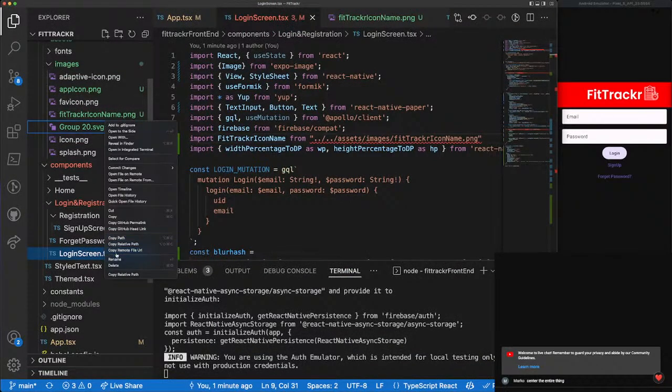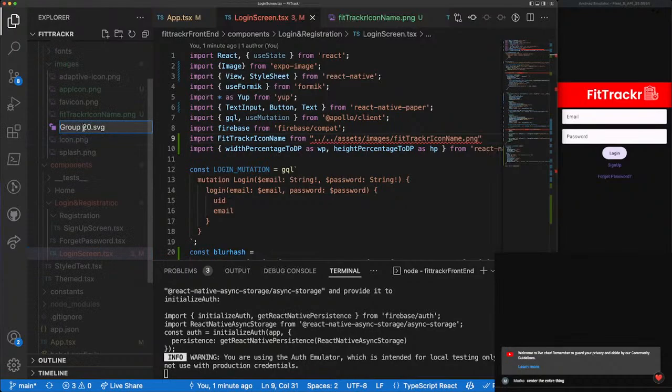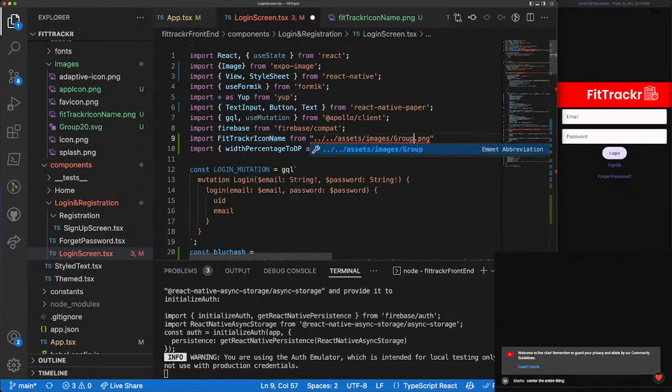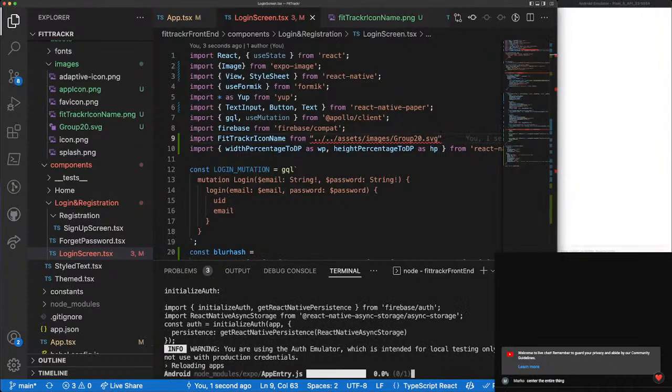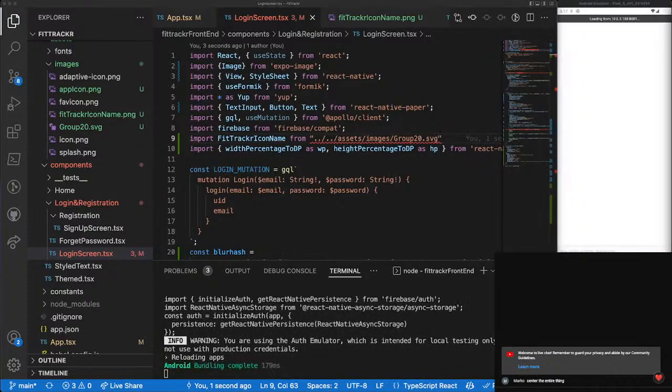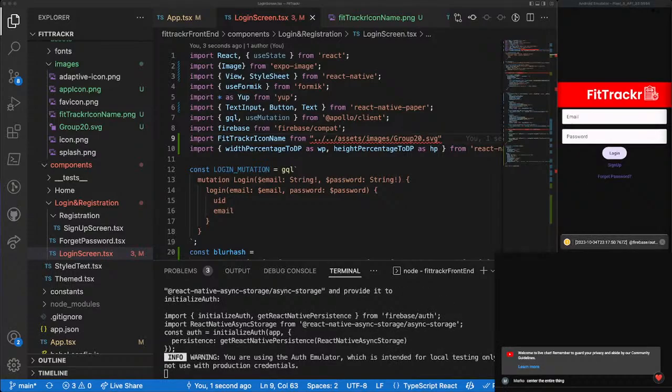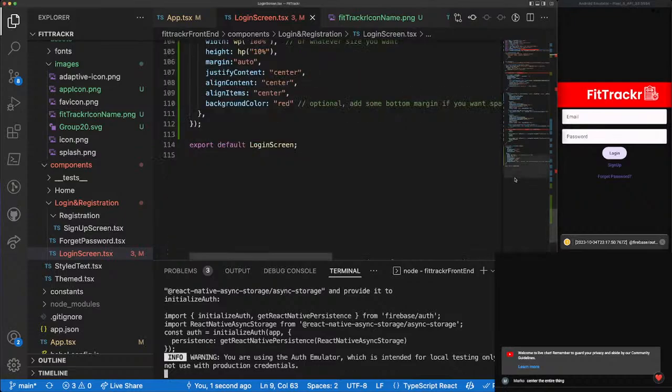So what I'll do is I'm going to just rename this to be group 20, but I'm going to remove the space, and I'll do group20.svg. See what happens. Refresh the app. Center the entire thing. Yeah. Oh, that's a lot more high quality. Yeah, okay, so we can do SVGs. Okay, perfect. Yeah, that's what I'm trying to figure out.